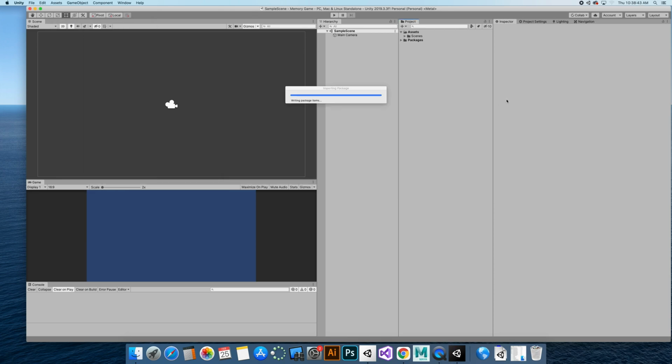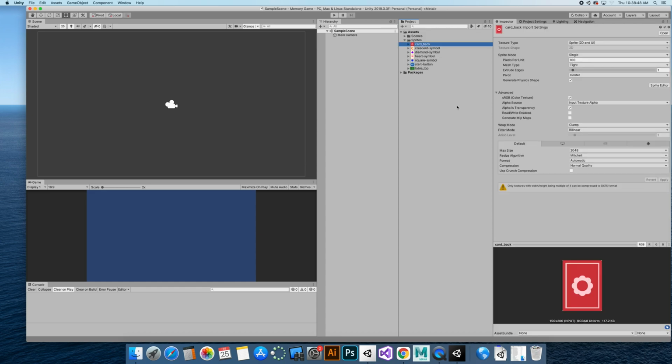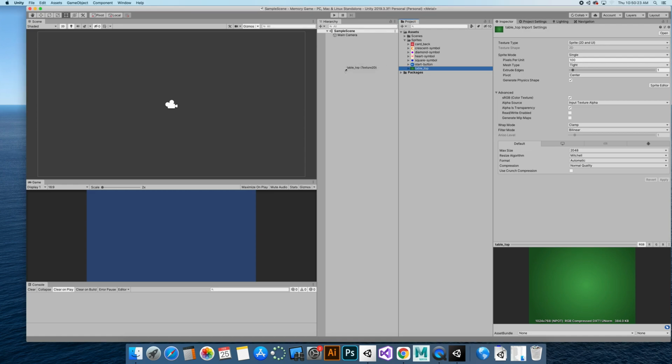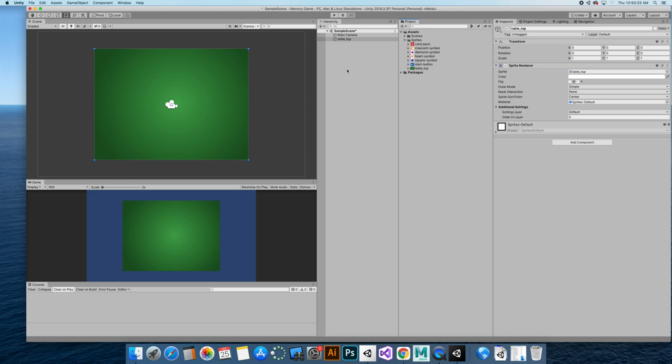import those. So what we're going to have is a series of sprites. We have a back to our card. We're just going to use simple symbols here. We're also going to have a start button and our tabletop, which will act as our background. Drag and drop the tabletop here into our scene.